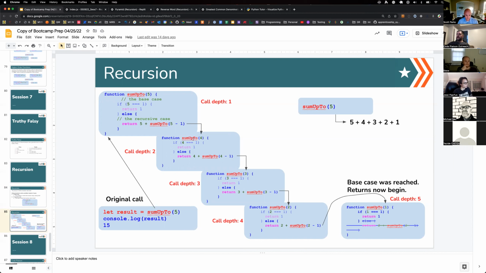So our second call depth is sum up to with the number 4, right? This is false. We come down here, so return 4 plus sum up to 4 minus 1, right? And so that's 3. So we come down another level here and sum up to with 3. 3 is not equal to 1. So that's false. We come down here and we call 3. This now becomes 2, right? And then this now becomes 1 at our fifth call. So we've got 5 functions in memory right now.